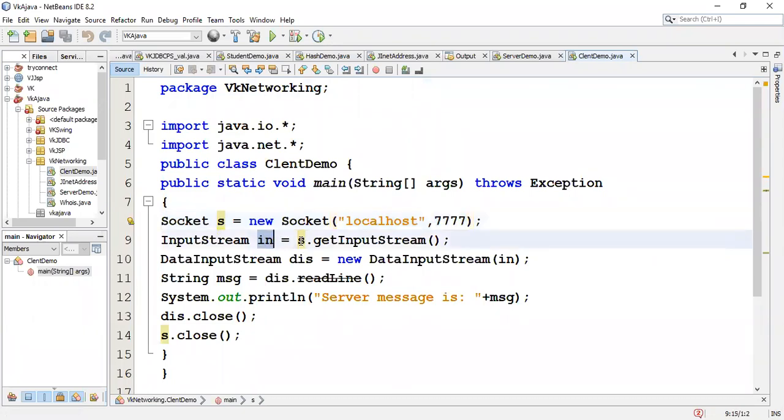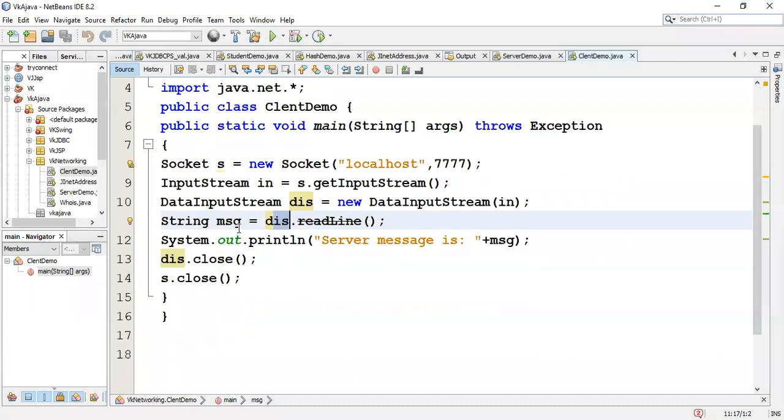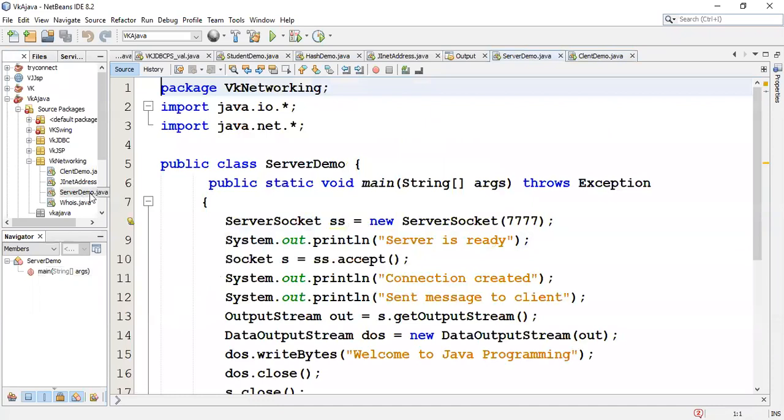I have created an input stream using the socket's get input stream. I have created a data input stream to receive the information. I'm using the read line method. In NetBeans, this read line will appear struck through because it is an old method. Now there are alternatives. Then that will be stored in a message, and I am printing the message. Let us look at the server side program.